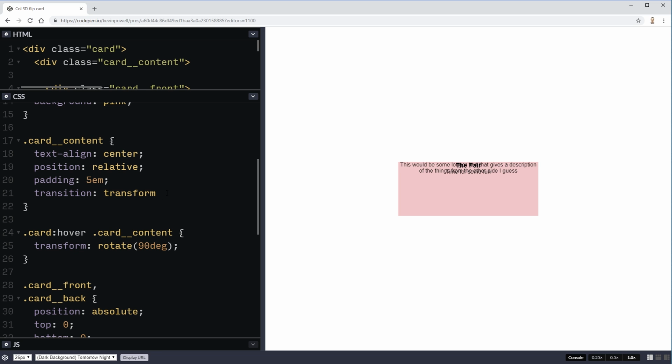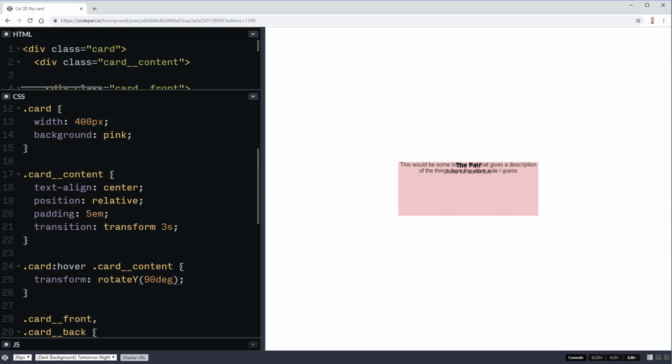Transform, and we'll say like 3 seconds for now, so it's nice and long so we can see it. So now we can see it rotating there. Now I don't want to use a normal rotate. What I want to do is rotate it on the y-axis. So when I hover now, look at that. See how it's getting flatter, flatter, flatter, and now it's coming back like that? So that's kind of fun, right? So we can see it's rotating in a way that's kind of interesting.